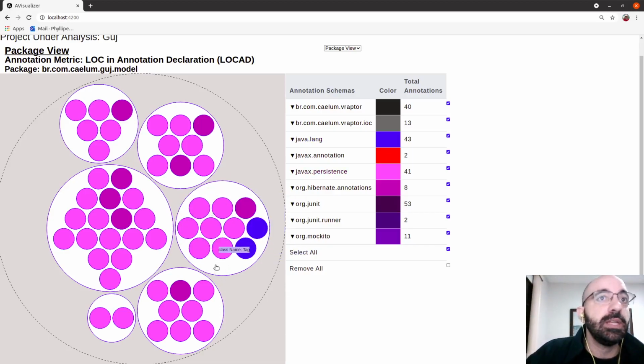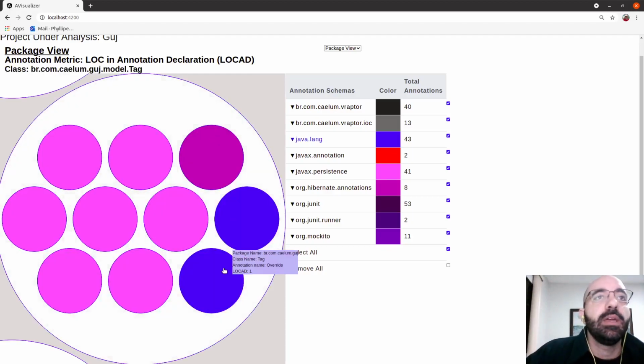So I'm going to zoom in on a class. Just click on the white background to zoom. I just zoomed. I still haven't changed the type of view that I'm in. We are still in the package view. We are in the class, the Tag class, inside the same package.